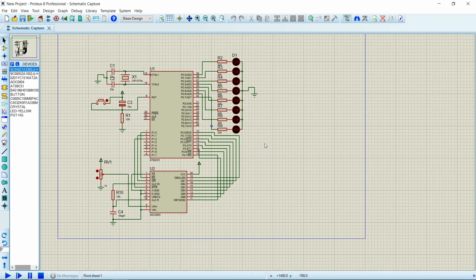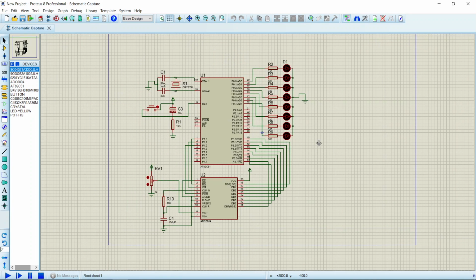So this is the circuit diagram. In this project I have used AT89C51 microcontroller, a crystal oscillator of 11.0592 MHz, 2 capacitors of 33 microfarad, 1 capacitor of 10 microfarad, then 2 resistors of 10k ohms. Then a push button for resetting the microcontroller.